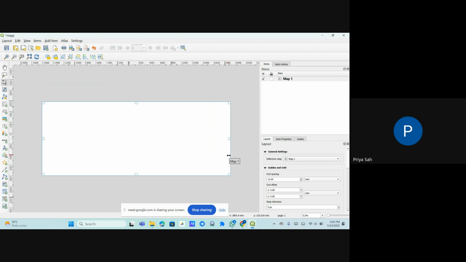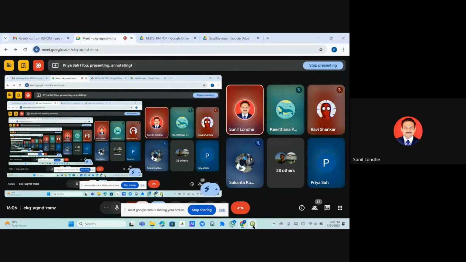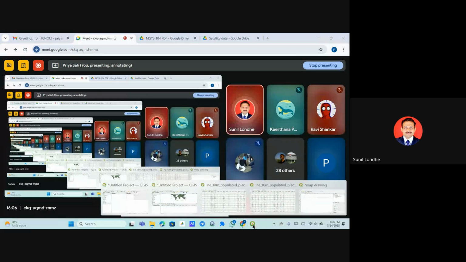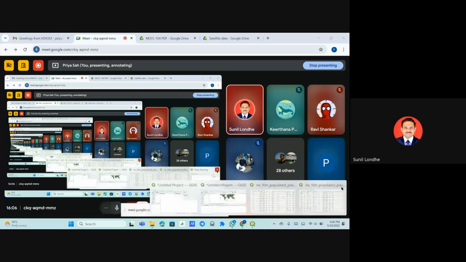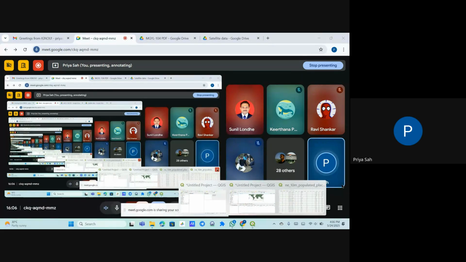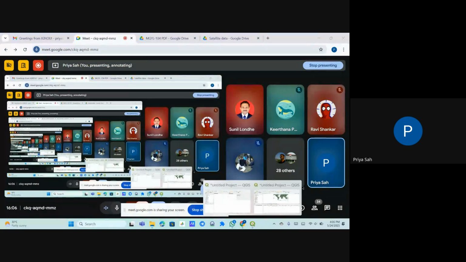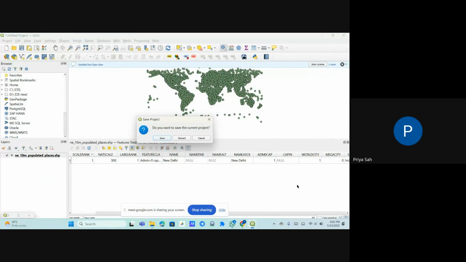Sir, the map did not come. No, show me your main window. You close this. You have not added anything, just close it. Close. Let us see why it is not coming. And show your QGIS window first. You close all the tables also. Close it. Not required now. Keep only one QGIS window. Which one you want to use, you keep that one. The rest you close.